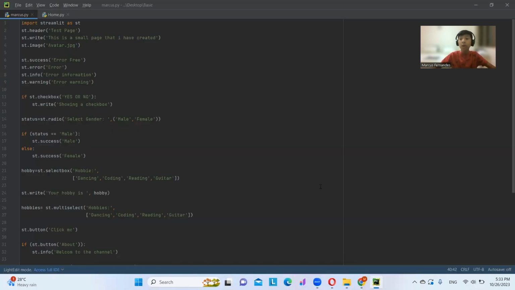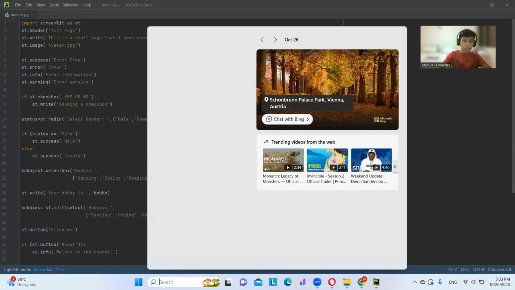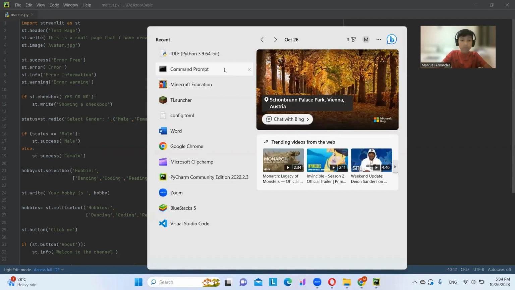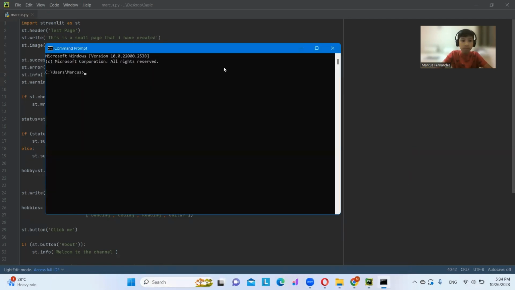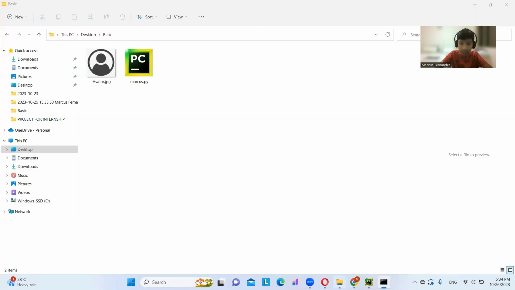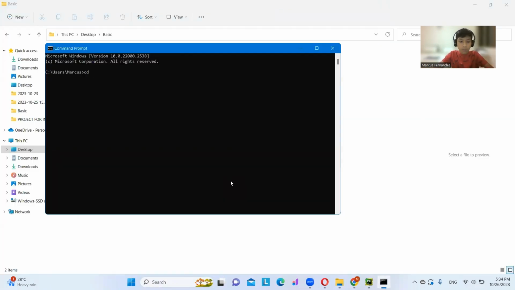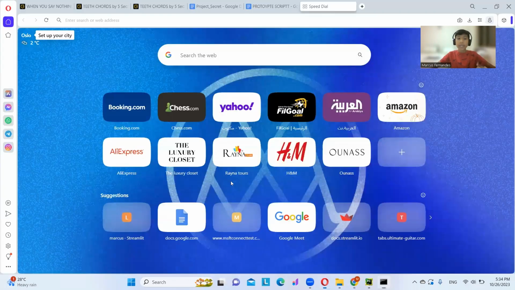We're going to do something called theming. Now, last class, we wrote this code, and let's just run this real quick. If you don't remember how to run this, we're going to click something called command prompt, write cd, and put our file directory. We created a file called basic. We're going to open that file and streamlit run marcus.py. What this basically means is that from that directory, we're just opening this Python file and running it.